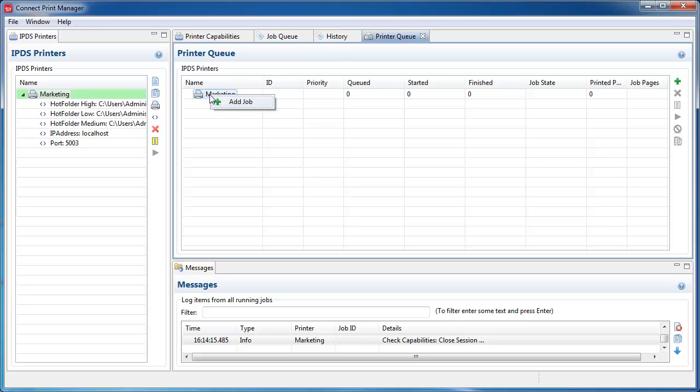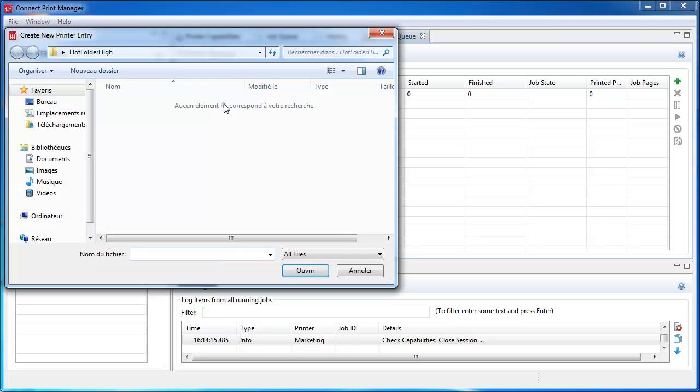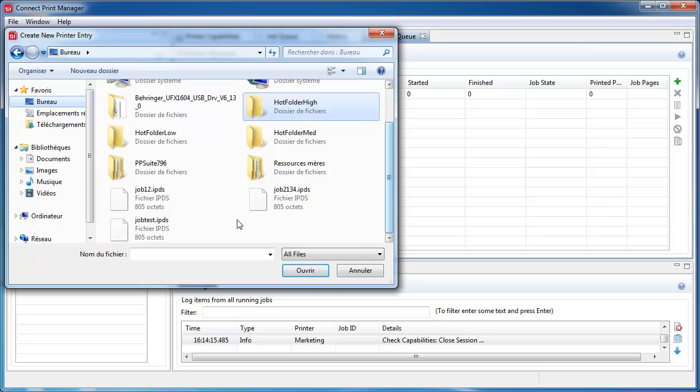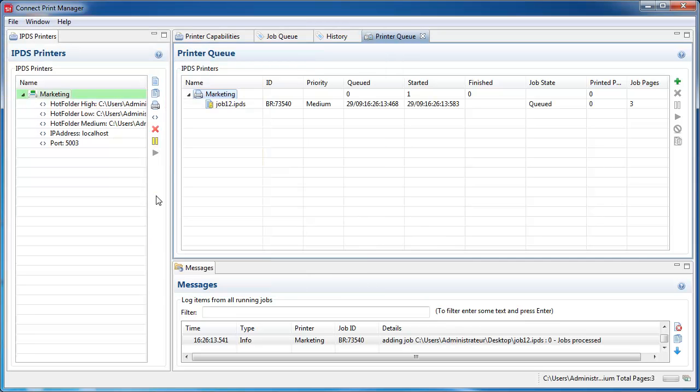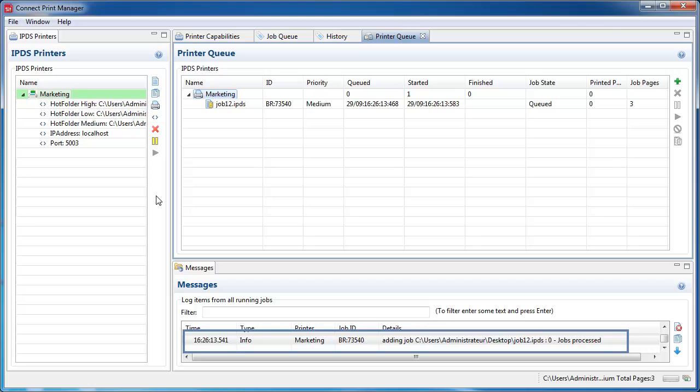So the second way to add a job after the hot folder is to add it directly from here inside the printer queue. If you right click on the printer and you click on Add Job, it'll ask you to open an IPDS file. So automatically, if the printer is on, as soon as you add a print job, it actually starts processing right away. This one has 3 pages, it printed 3, and it's finished. It'll give you statistics on all of that.